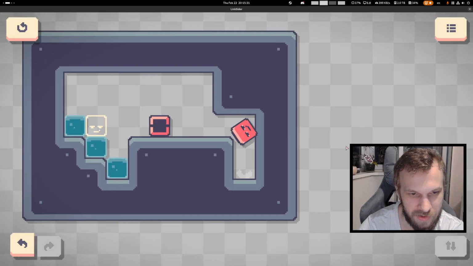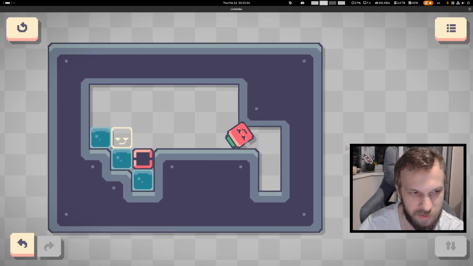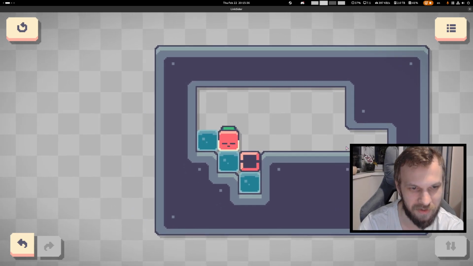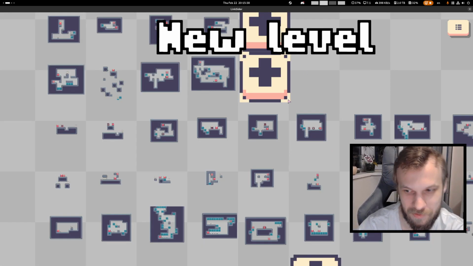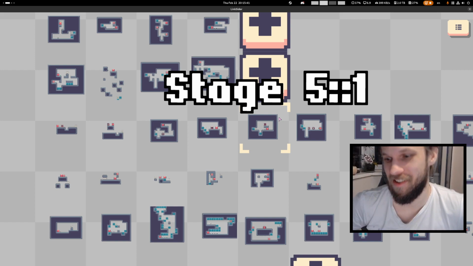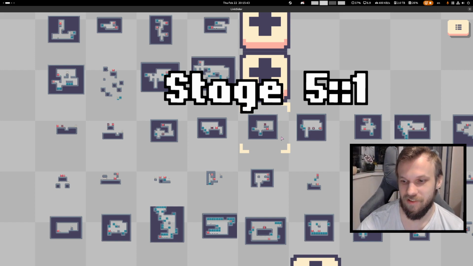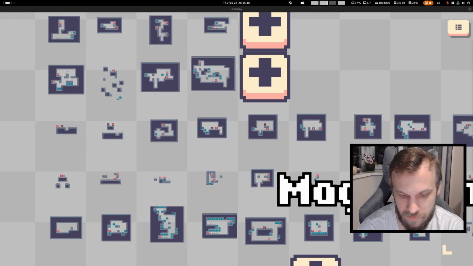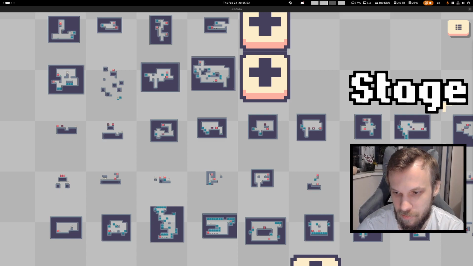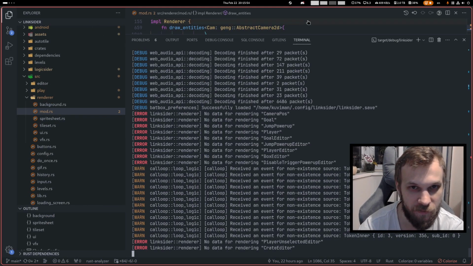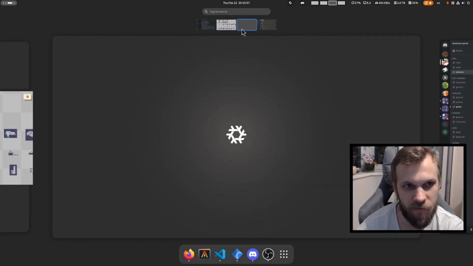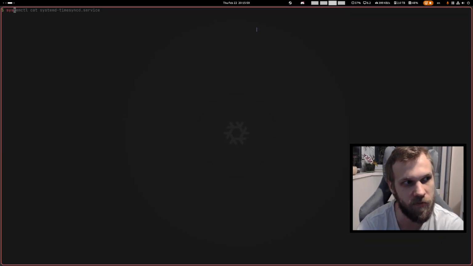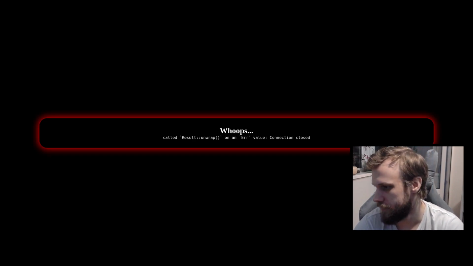Alright, this one is an easy one. You know, we just push this box and then we just go to the exit. Alright, there you go. See, I solved the level. Nice. I'm good. Alright. This is not made in Bevy, but the original version was. The original version I bought is not working, of course. Whoops.